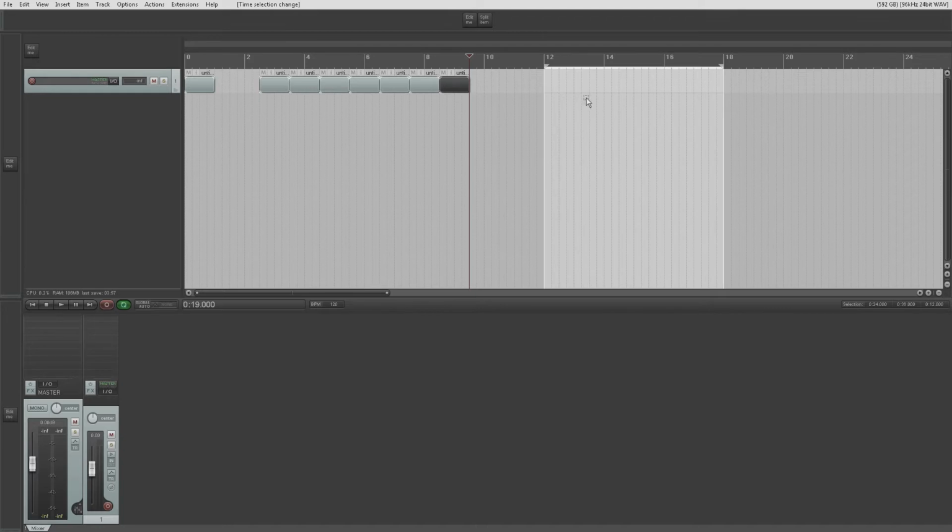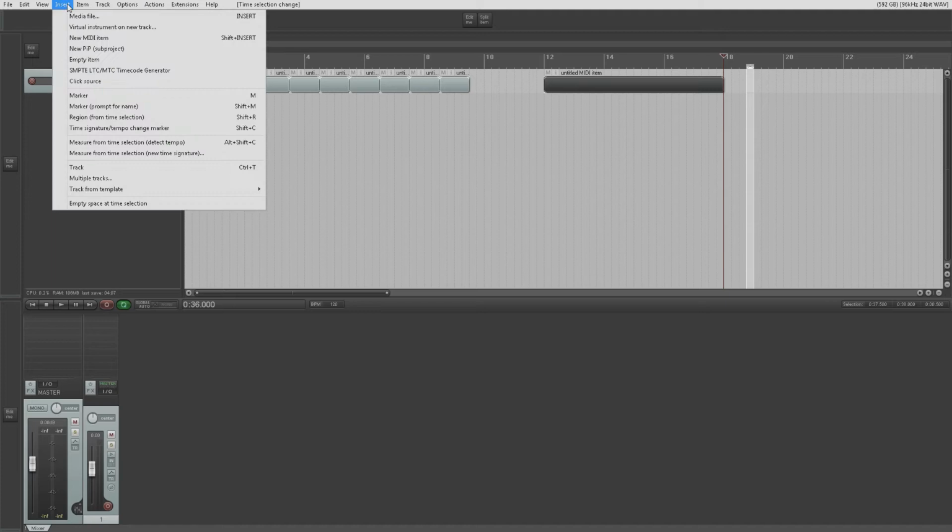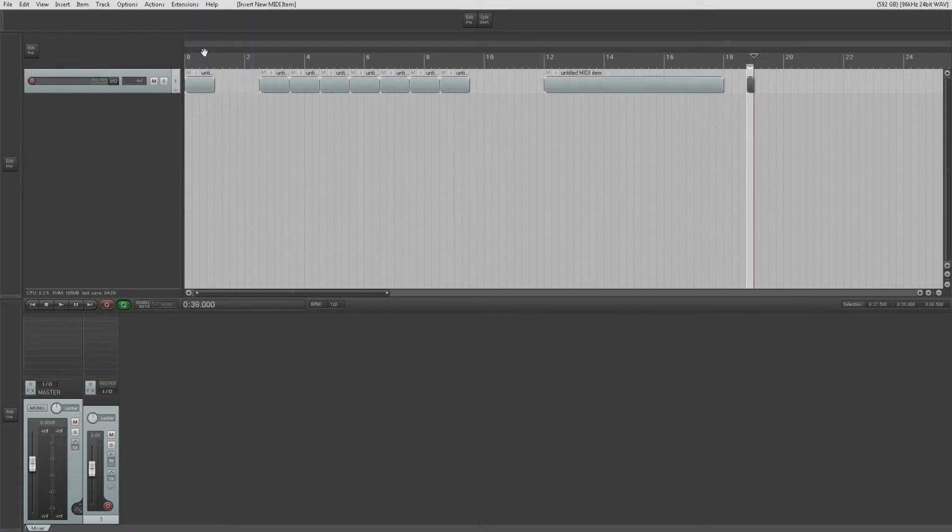And now what that basically means is, because my time selection is this big, when I insert a new MIDI item, it gives me a MIDI item of that length, so I can create custom length MIDI items like so, via the menu or via my right click context.